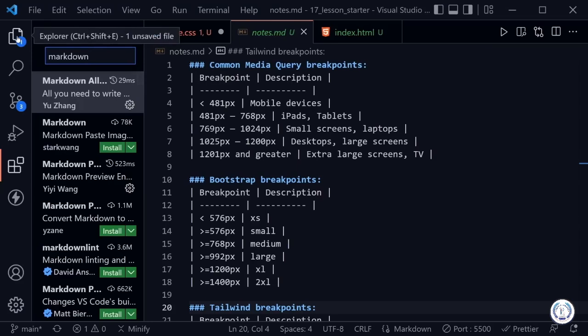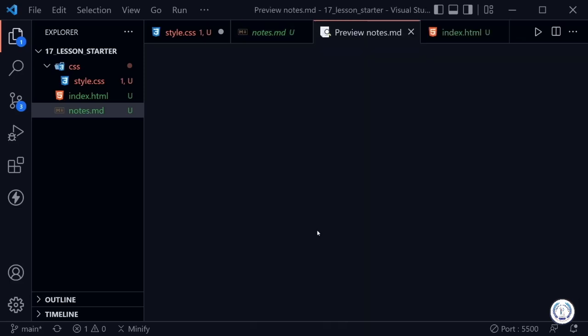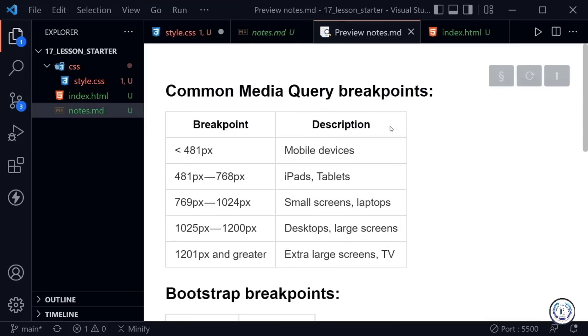So when you have Markdown All-in-One, then you can go ahead and preview the markdown. And that's what I'm going to do with Control, Shift, and the letter V. And now I've got a markdown preview. And this is how GitHub would read our markdown. So I've provided a table here. So some common media query breakpoints.